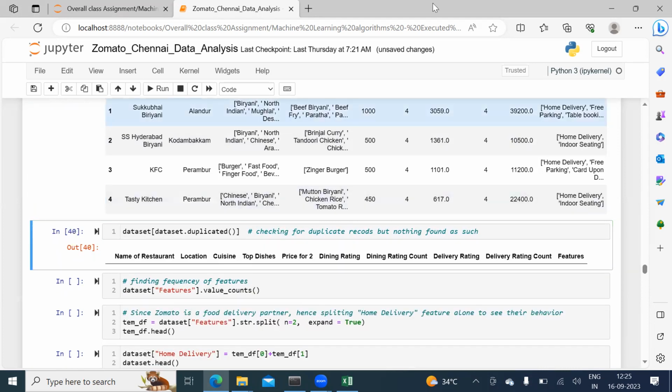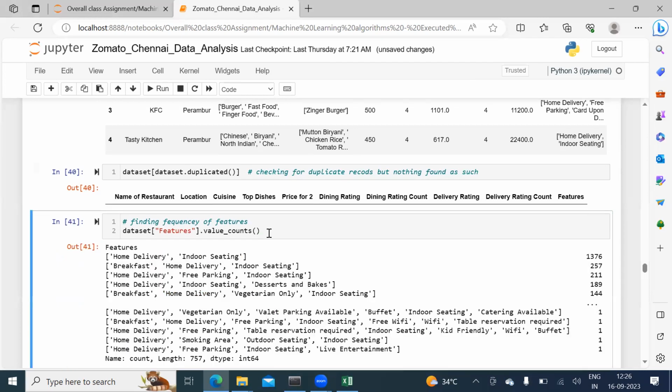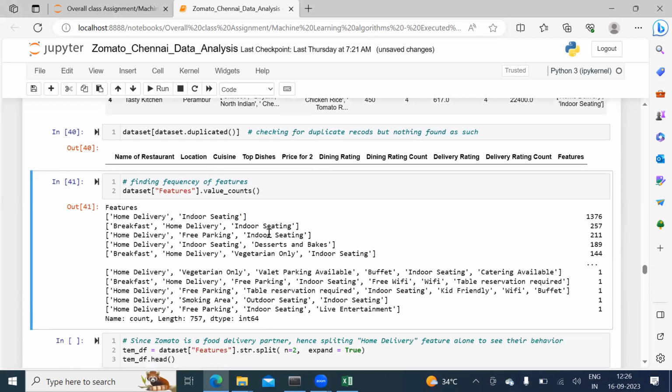Unfortunately or fortunately, I don't find any duplicate records in my data set. So I'm going to stay with that and not do any action on this. In terms of features, I'm trying to understand the frequency of the features. I have the frequency table here, with the different features we have.